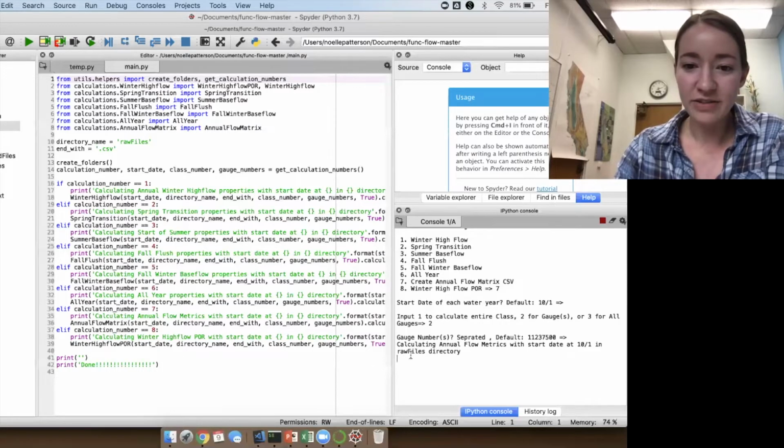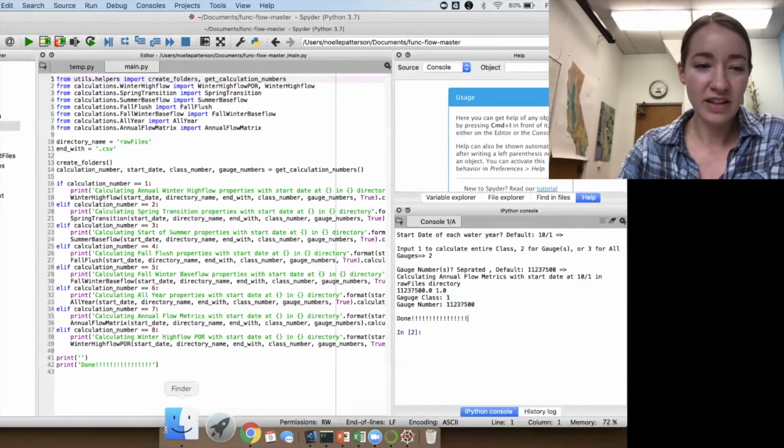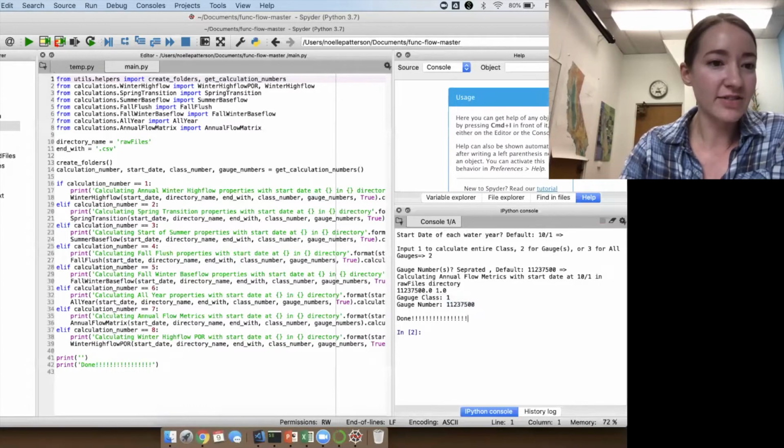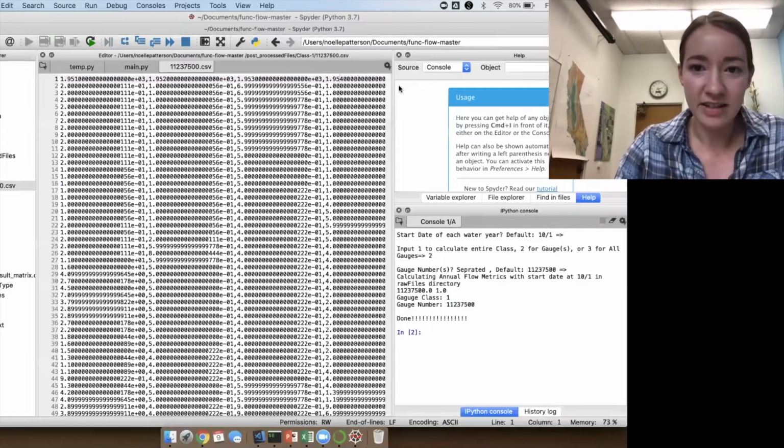And so now we're finally getting going running some of this code. It spits out some of the information. This gauge is in class 1. Here's its USGS gauge number. And to look at our results, it's in what's called the post-processed files. And you can navigate to it directly from Spyder. It's in class 1. And there's a bunch of scary numbers. I kind of prefer to open it in my own file navigator because when I open it, it will just open right in Excel. Still looks scary because it's in scientific notation, so here we go.